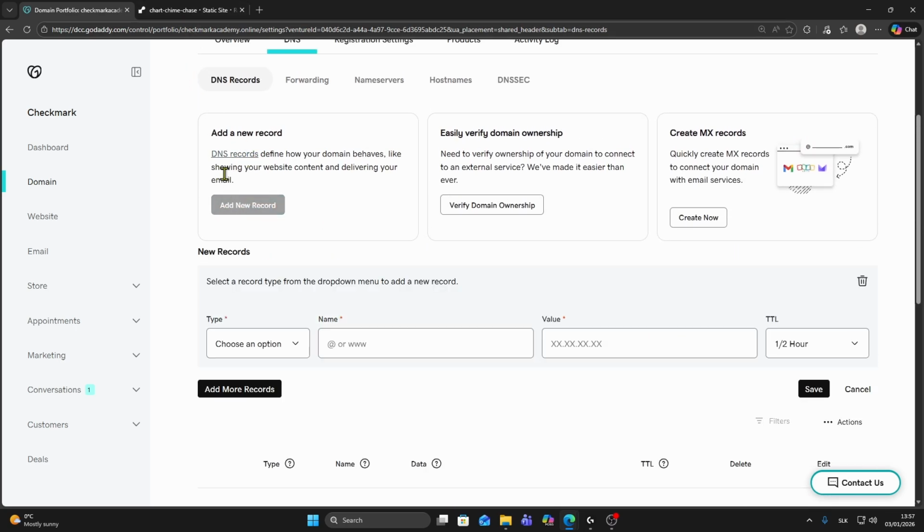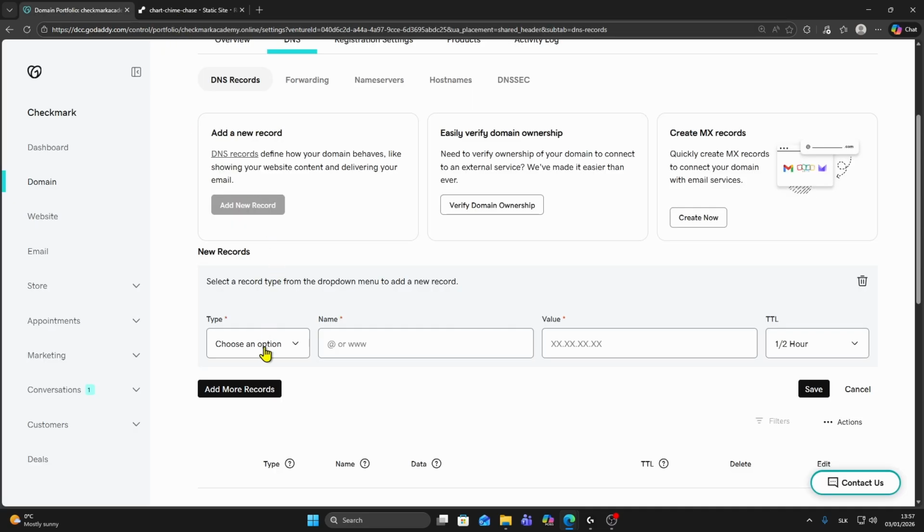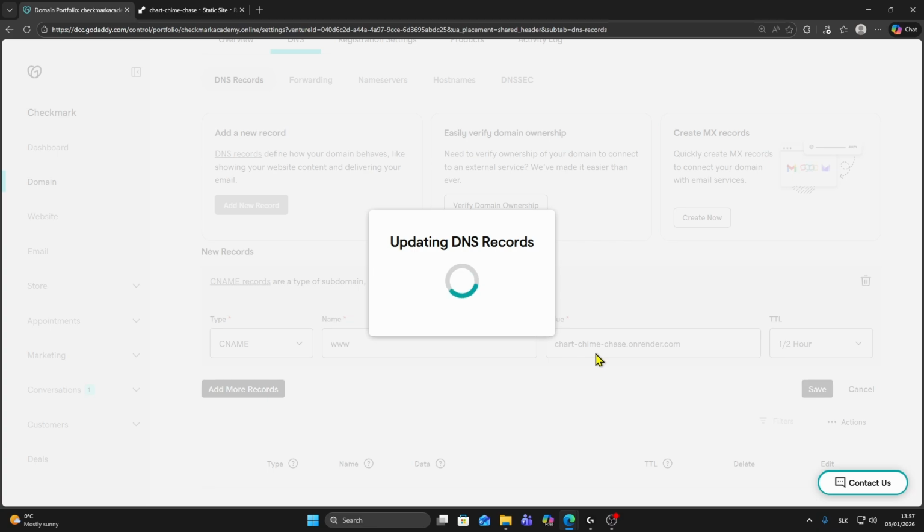Now I will add the second record, which is CNAME. So the type is CNAME, this is the name, and this is the value. Type CNAME, www, and then paste the value. Then click Save.